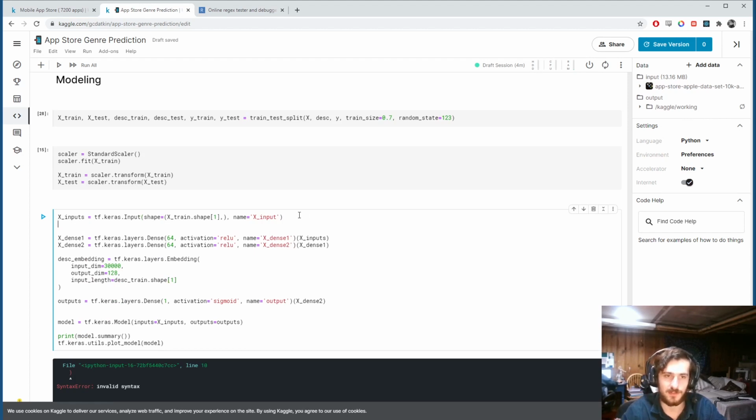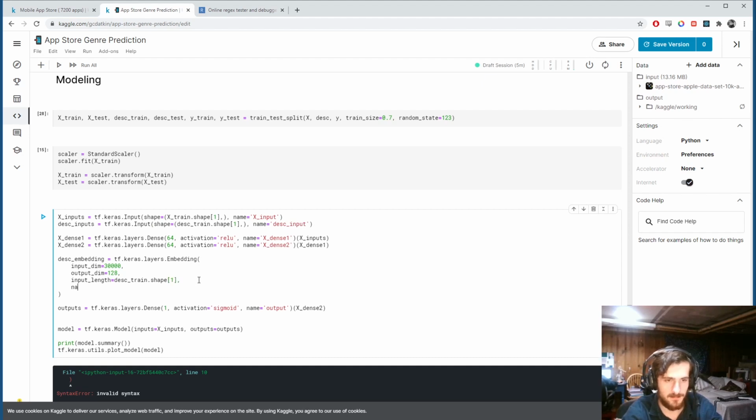And let's also include an input for the descriptions. The inputs are going to come in separately from the x's, and then we're going to converge and output like that. So desc inputs is going to be tf.keras.Input. The shape here is going to be desc train dot shape sub 1, and we'll give it a name as well: desc input. And over here, let's give this a name, desc embedding, and we're going to pass in desc inputs to here.